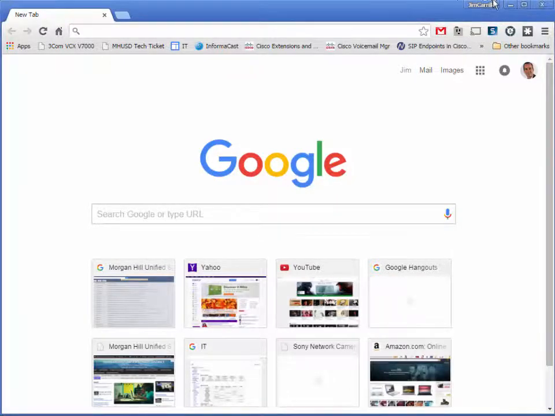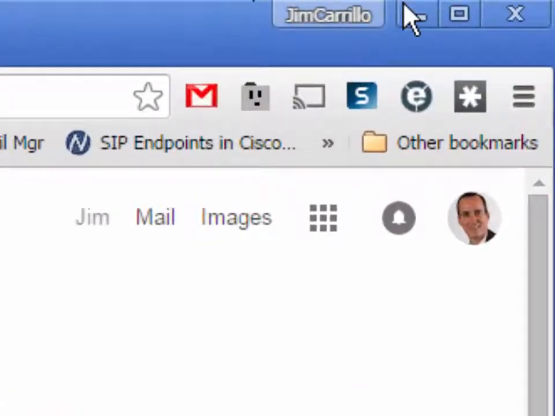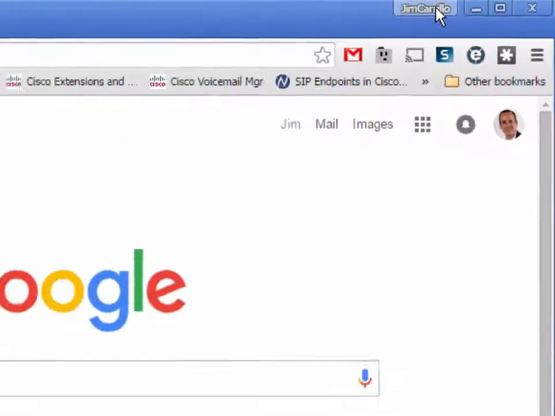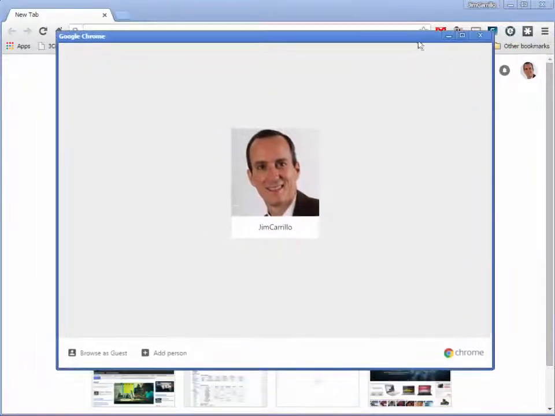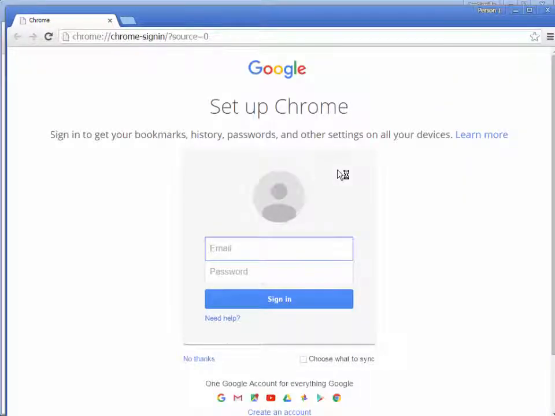First, you're looking at my browser, and you can see that at the top, I'm logged in as Jim Carrillo. I'm not sure if you realize that you can log in as somebody, but what I'm going to do right now is show you a technique where I'm going to switch persons. I'm going to add a person, and I'm going to add a student. And we have a test account called Test Student. Any one of you can do this to see how your students see the web.